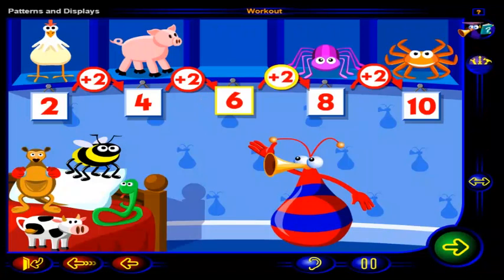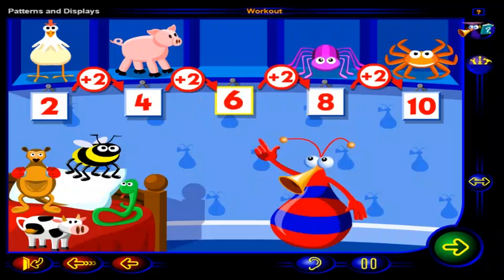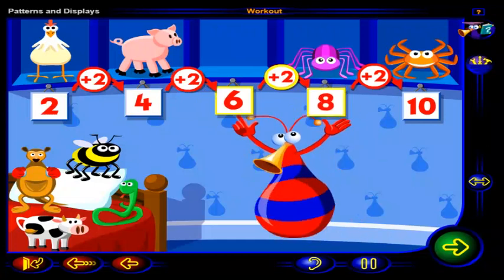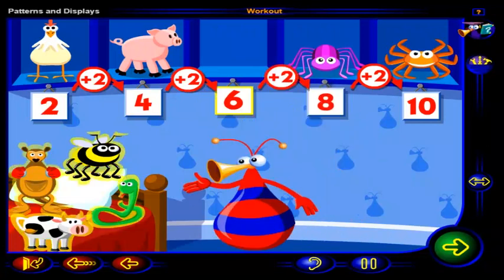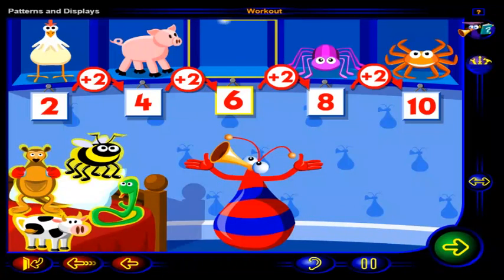6 and 2 more is 8. 6 is the number that goes here. Because when you add 2 to 4, you get 6. And when you add 2 to 6, you get 8. So, a toy animal with 6 legs belongs here on the shelf.